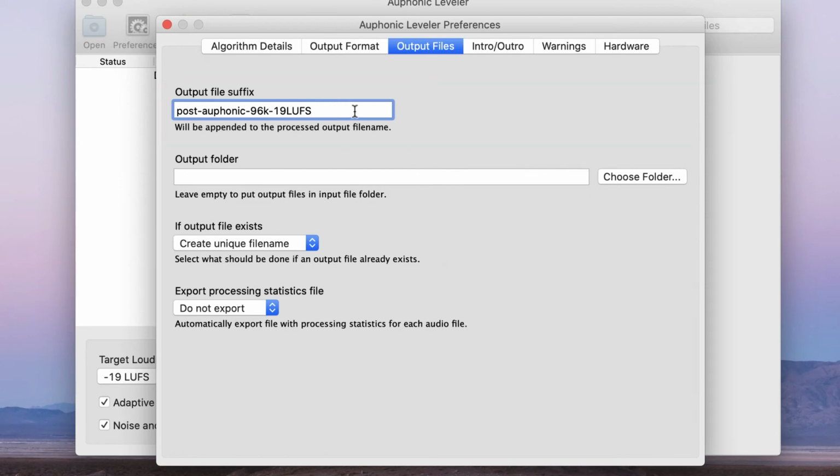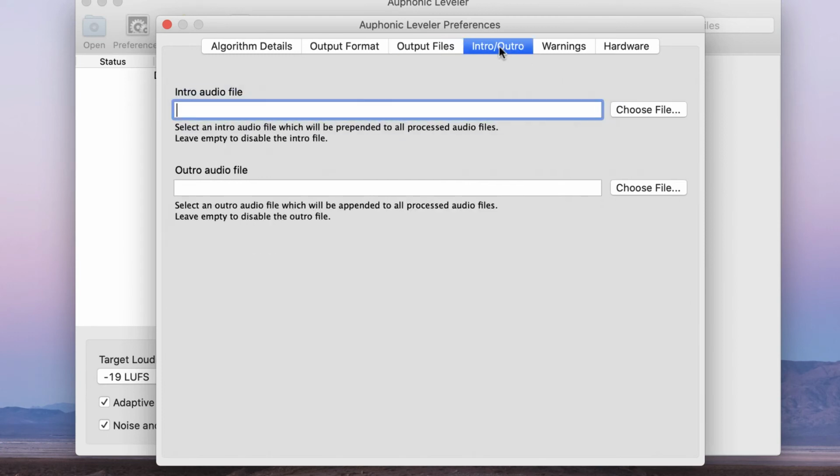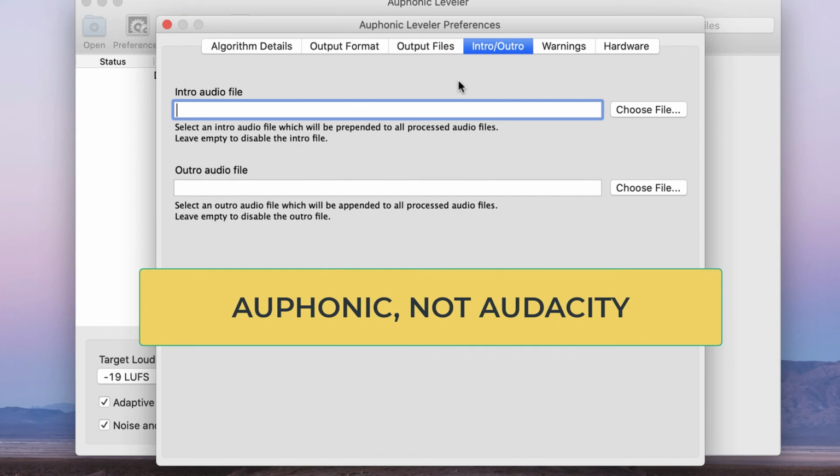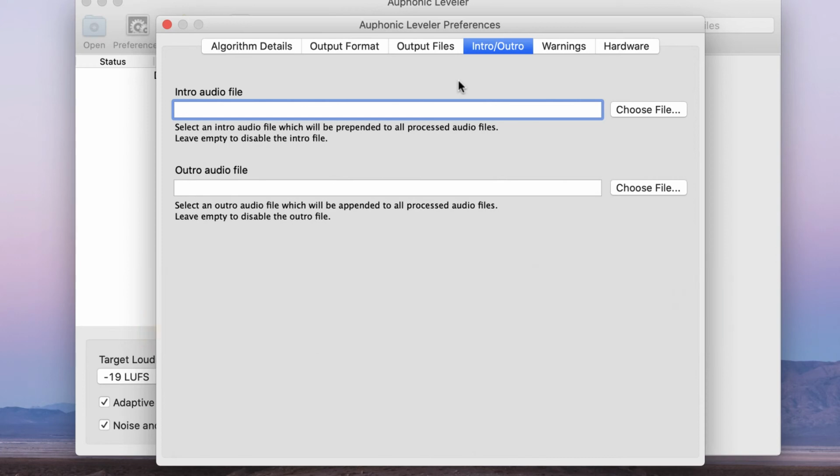This next tab is the Intro-Outro tab. This is where you can pick up your audio file for your intro, your audio file for your outro, and you can tell Audacity, this is where it's located on my computer. Go get it and bring it in here and make it the intro file, make it the outro file to the podcast that I'm going to be telling Audacity to sample. I don't do that because, again, I do that in Audacity. My intro and outro, my complete podcast is done in Audacity before I ever give it to Auphonic, and so I don't do that.